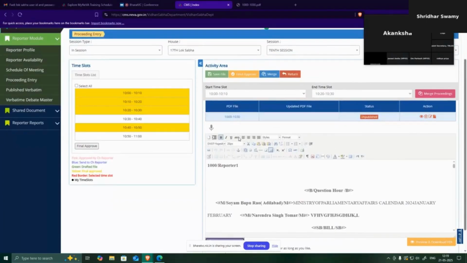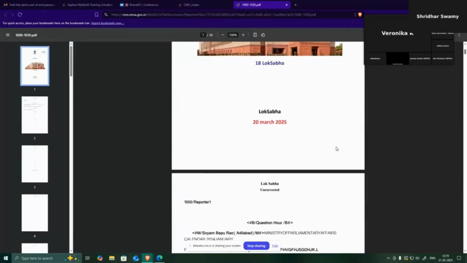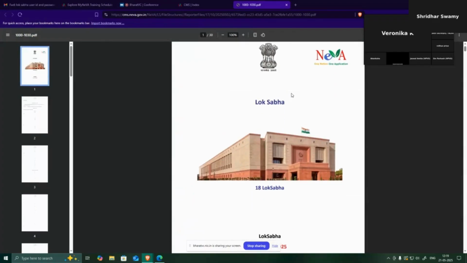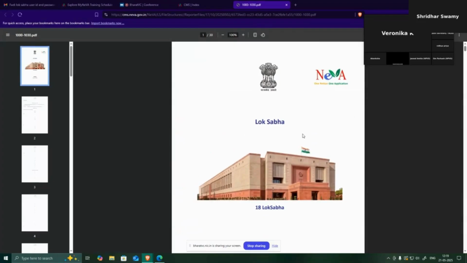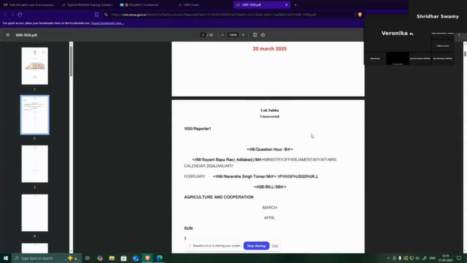After merging the three time slots, the PDF file will be automatically generated. You have seen this is the uncorrected debate of the merged time slots. We have updated some things in the uncorrected debate. We have added your assembly logo for the cover page, and the other data, which was already filed work done by the different reporters.